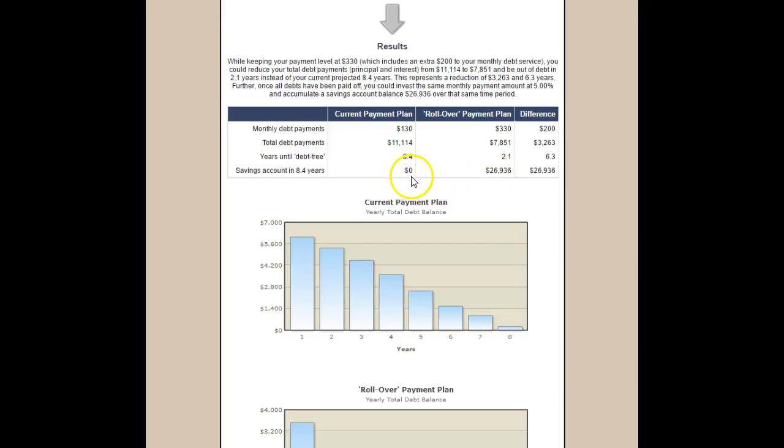Whereas here, doing it the traditional way, the way the banks have it set up and the way everybody else wants you to do it, you're going to have zero in savings. So which would you rather do? It's real simple. Would you rather do what everybody else is doing and pay that off in 8.4 years, doing it the way the banks have it set up? Or would you use this plan and have it paid off in a couple of years? Have everything completely paid off. And so that's a no-brainer.